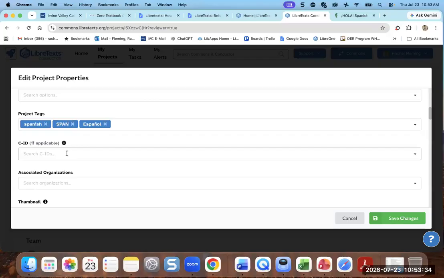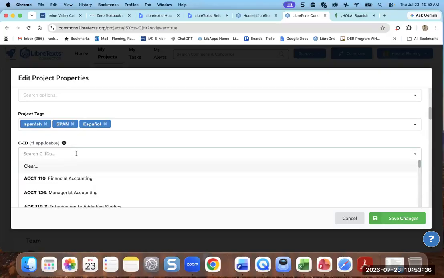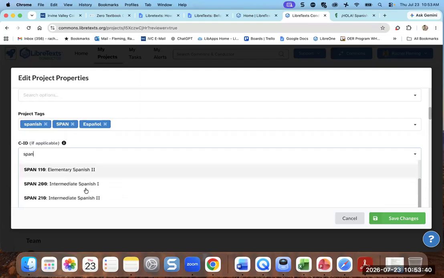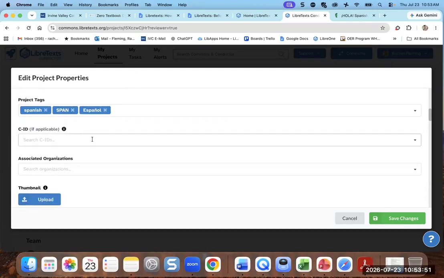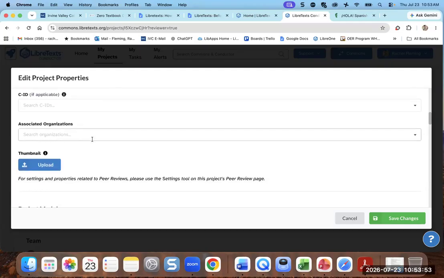If you know your CID, please add it in. This can all be done at a later date too. So this is Spanish, and it's one of these, but I don't know which one. So we'll have the subject expert add it at a later date, but you'd want to add in your CID. This helps with discoverability for others outside your organization who may want to use your book and have similar transferability of their courses.